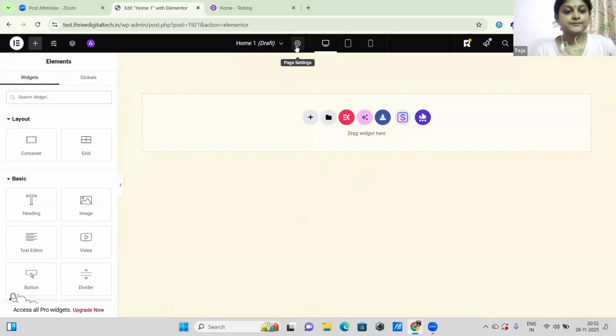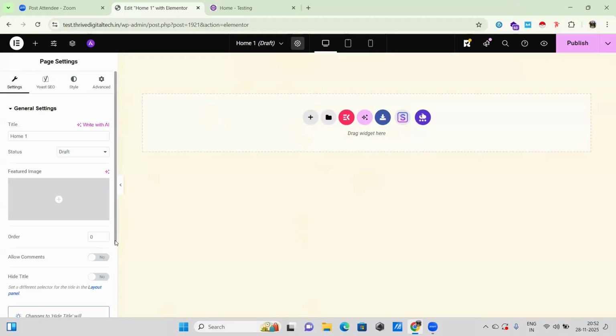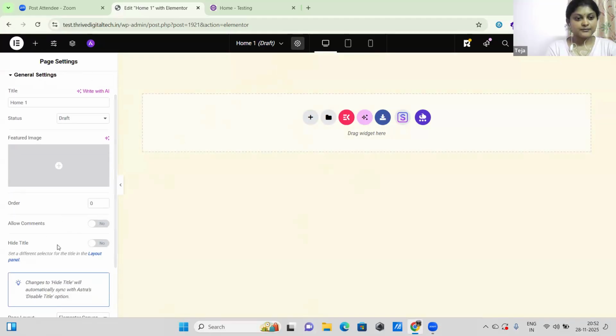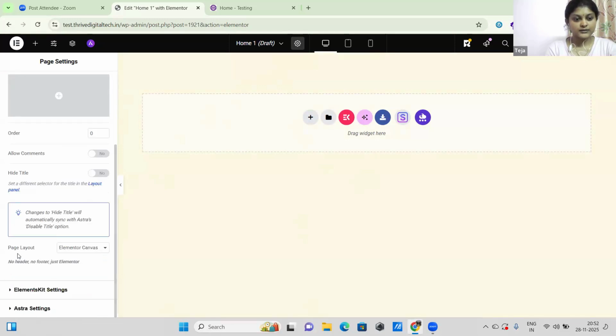Understood? Page settings, then page layout. Scroll down and then go to page layout, Elementor canvas. This is how you can do it. If you have designed your own website, but for some other purpose you want to create one separate landing page which is apart from your theme, in that case you can use this Elementor canvas.